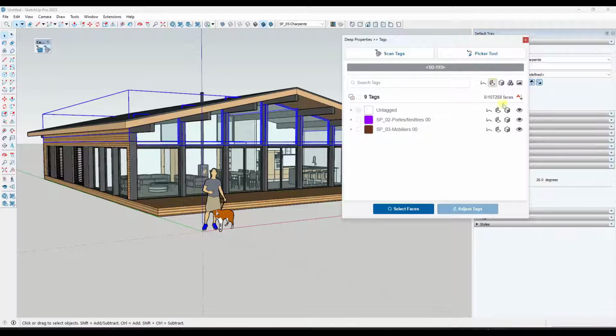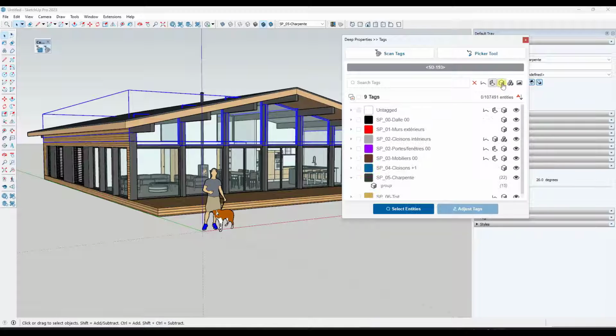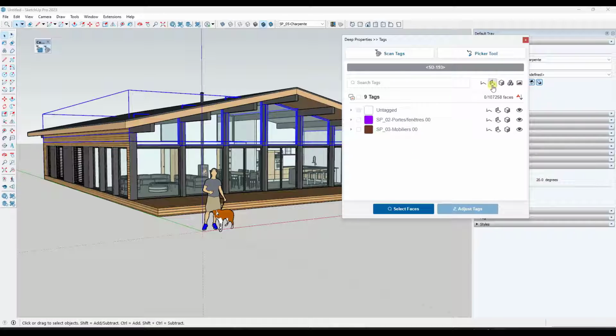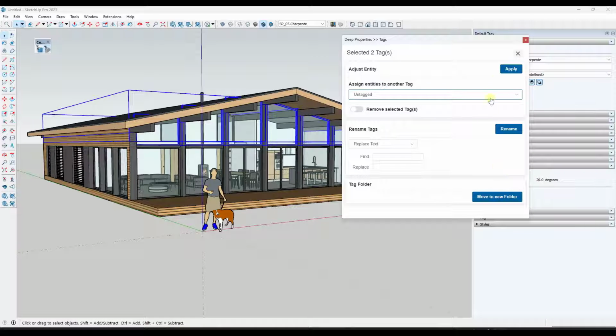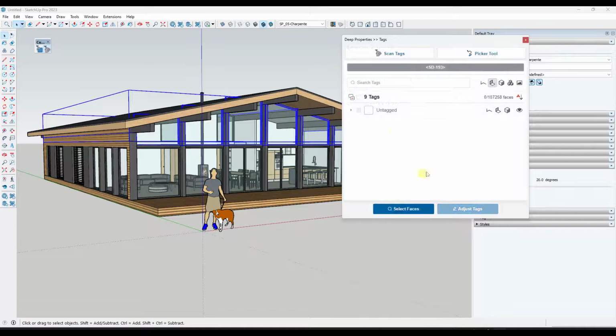You could filter this so that it only shows faces. And if you filter this so that it only shows faces right here, what this is doing is showing you basically entities that have tags applied to them. Well, notice how, because this is filtered, I could just select all of these and do an adjust tags and put them all on the untagged layer right here, and I can just apply that.